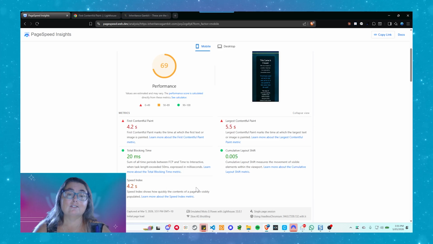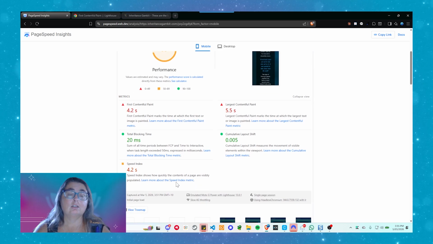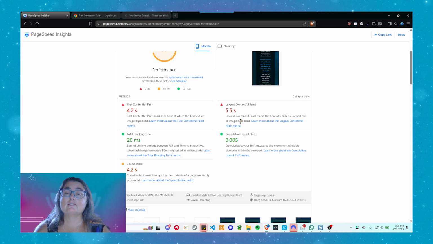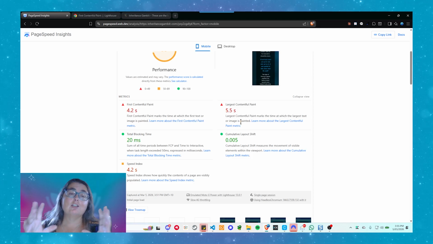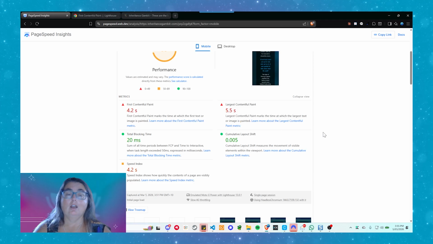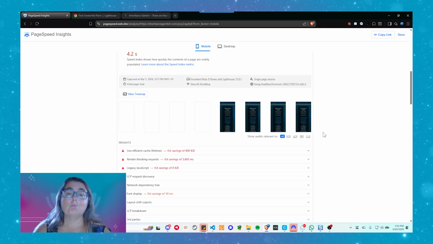We have our speed index, and that's not great. Speed index shows how quickly the contents of a page are visibly populated, and the largest block of content on the page. How long does that take to paint, to show up? Okay, so there's not much we can do in terms of addressing those directly, but we come down now to these insights.